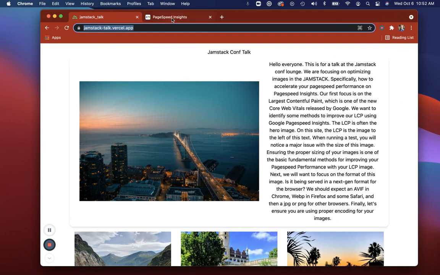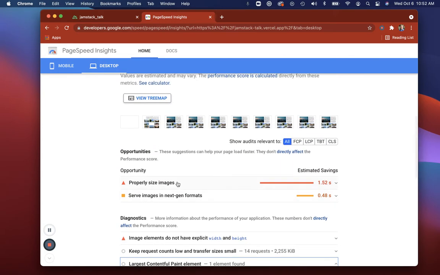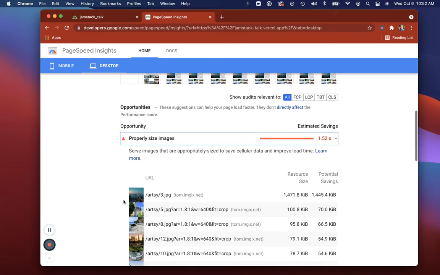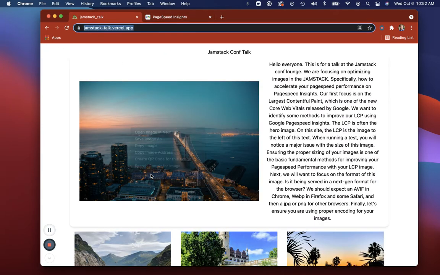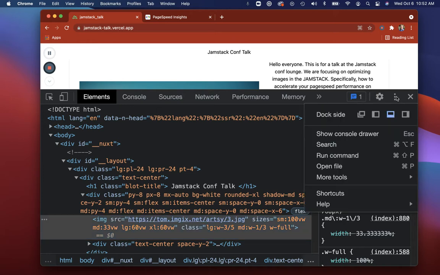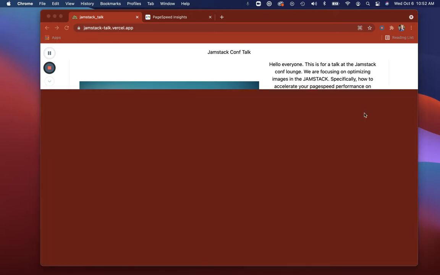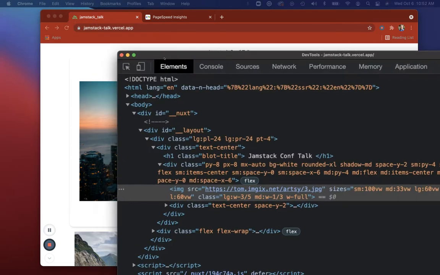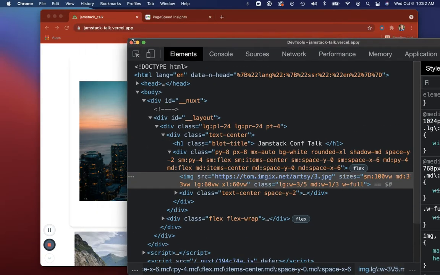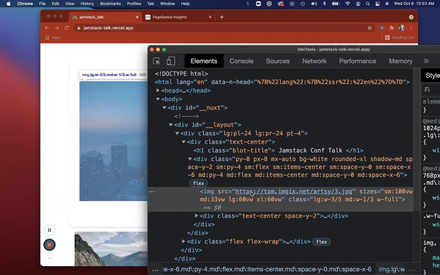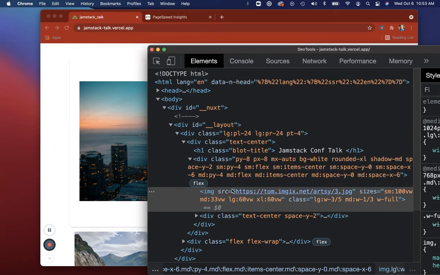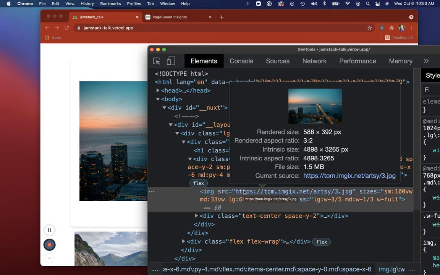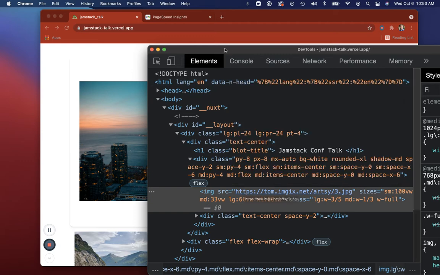Now, if you're seeing this error or this issue, you can really dig into the image and find out more about it on the site itself. So if I go right here and just click inspect, let me pull this out to make this a little bit easier. When you hover over the image, you're actually going to see what size it's being rendered at. And you can see right here, it says 588 by 392.